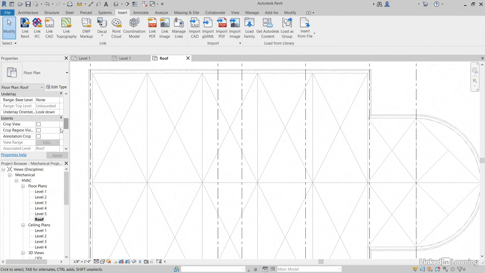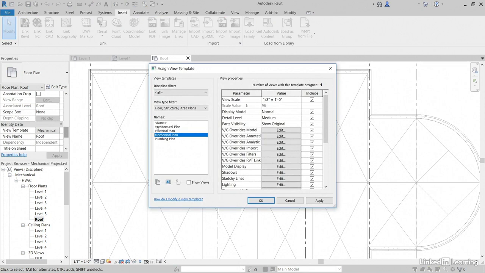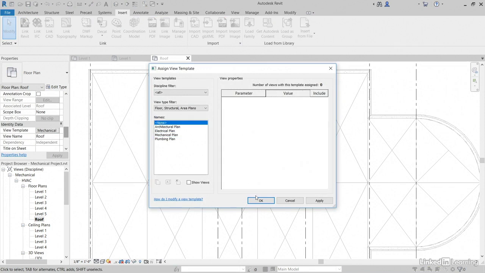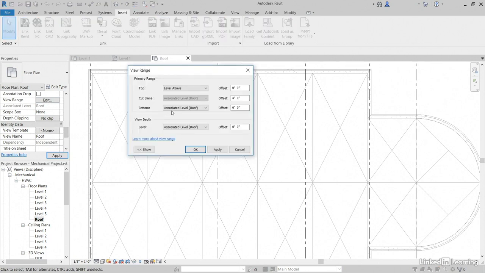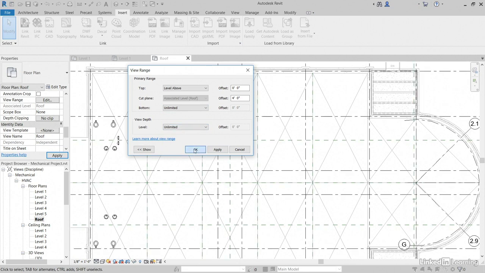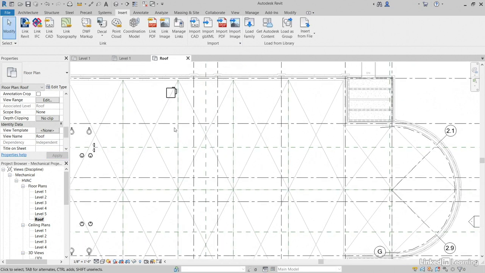Notice that it's grayed out. It's okay. Let's scroll down till we find View Template. Click Mechanical. Let's select None. Let's click OK. Now notice View Range is editable, so click Edit. For the bottom, let's go Unlimited. For the view depth, let's go Unlimited. Click Apply. Click OK. Boy, we can see everything now, huh?